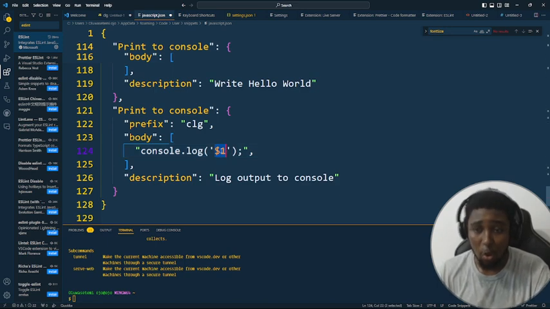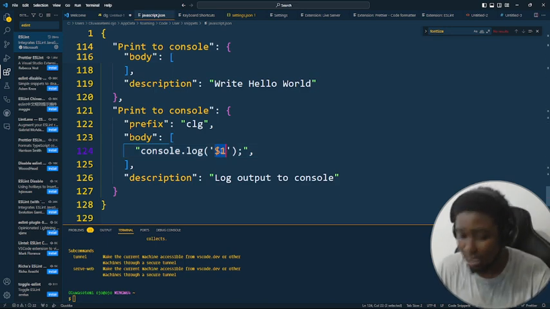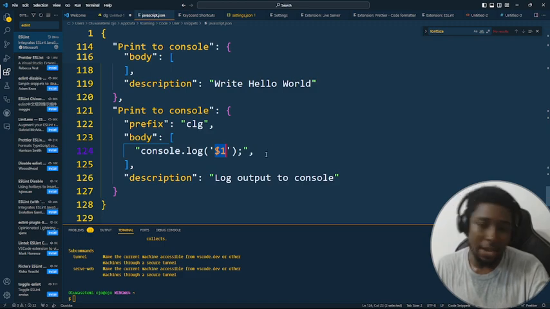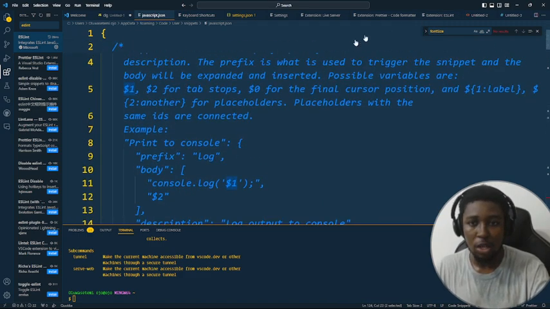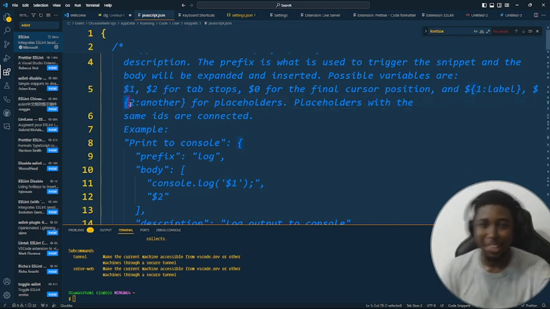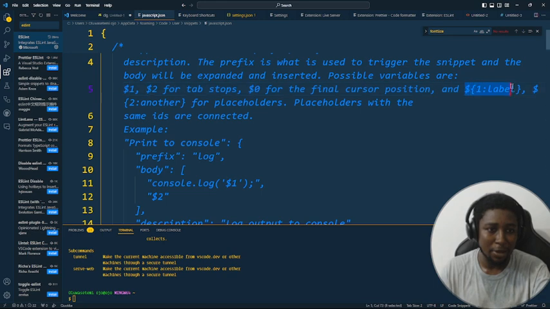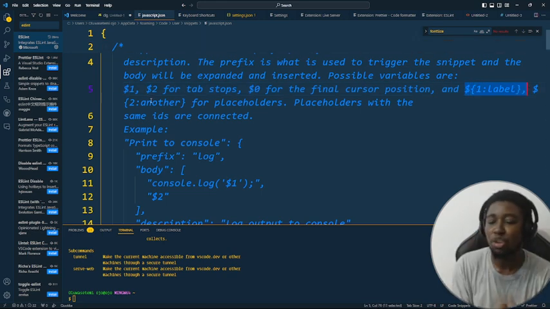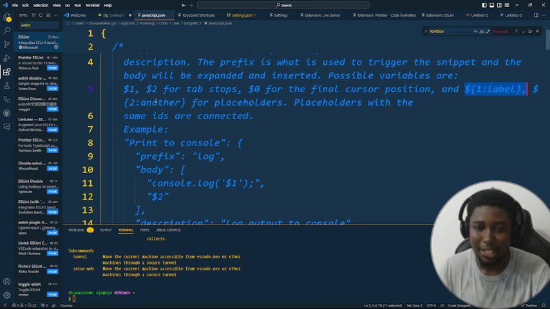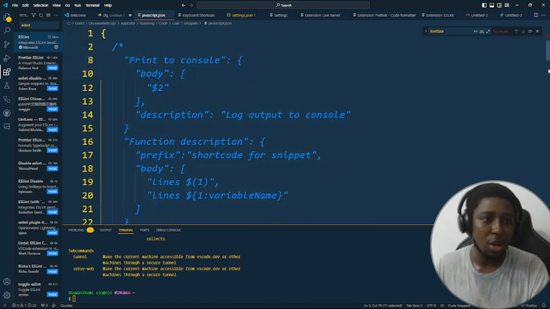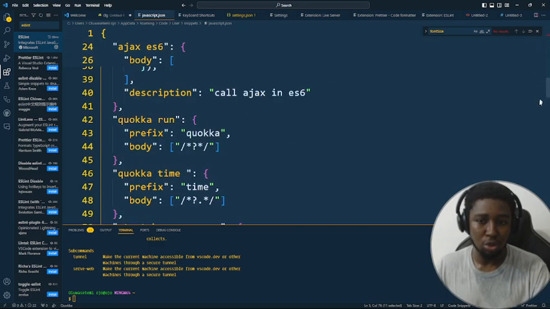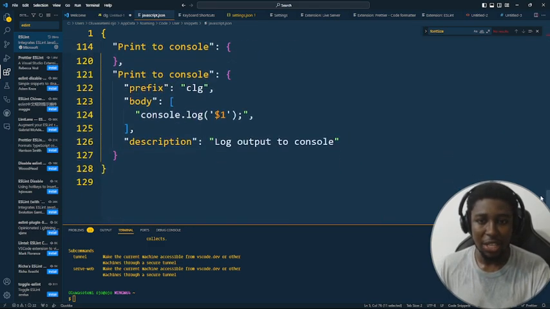So the $1 and the $2 signify where your cursors are going to be. I think this text at the top explains what the $0, $1, and $2 mean. And I think this is another one. You can also add a label to each of the dollars, whether it's $1 or $2. It is extremely powerful. If you want to really dig deep, this is something that will help you and make you understand how to do a lot of interesting things in VS Code.